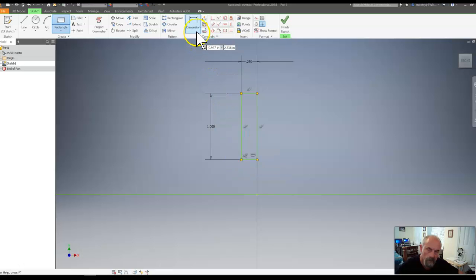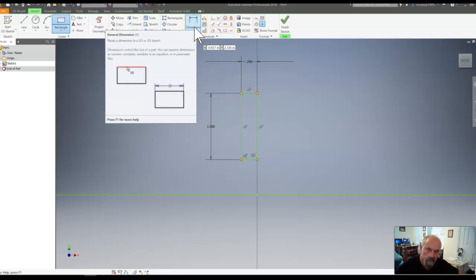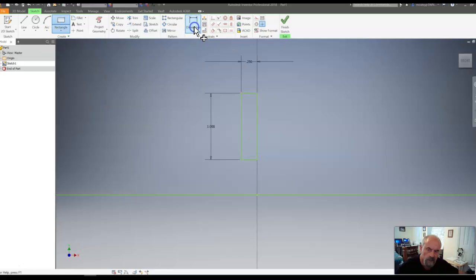So I need to come up here to the tool ribbon, to the dimension, general dimension tool, to place a dimension between that rectangular box and that line. And I want the hole in the wheel to be a 1/4 inch. So this in essence is the radius. So I'm going to set it to be 0.25 divided by 2, which will be 0.125.